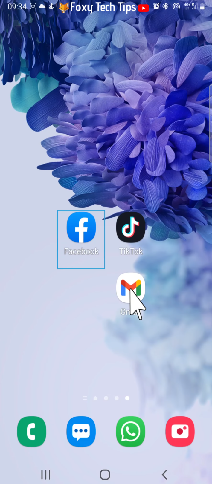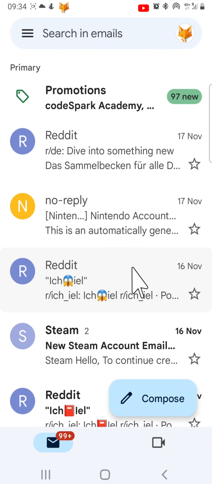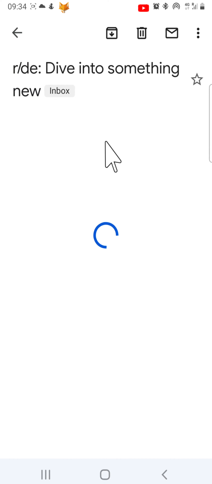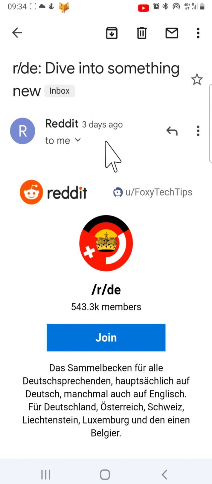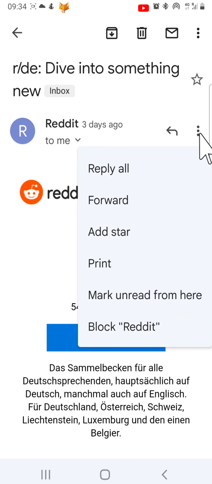Open up the Gmail app and open an email from the sender that you would like to block. On the top right of the email, there is a three vertical dots button. You need to tap on the bottom button. Then tap Block from the menu that appears.